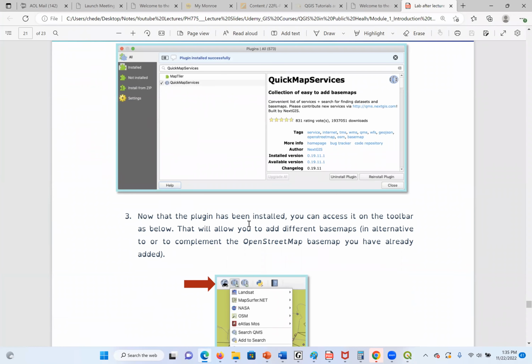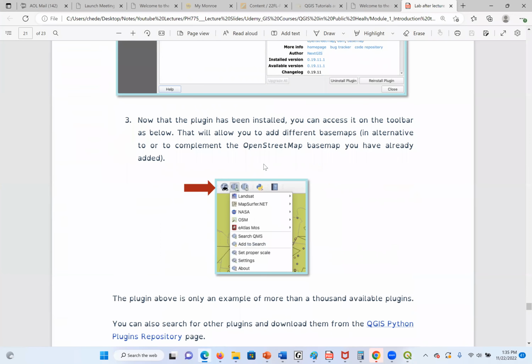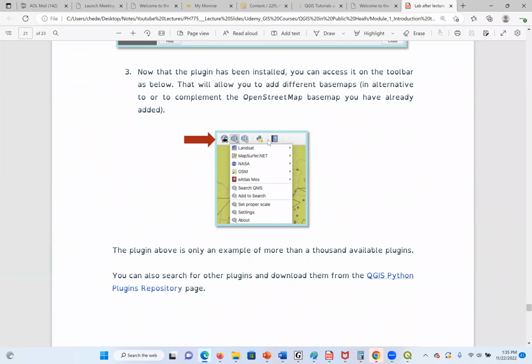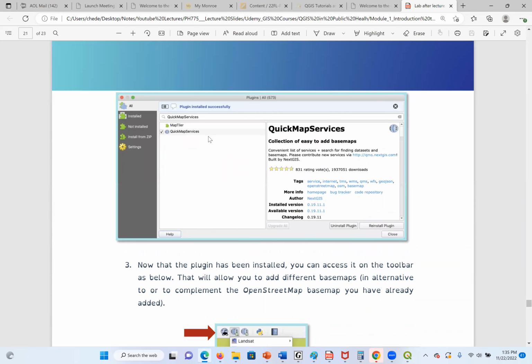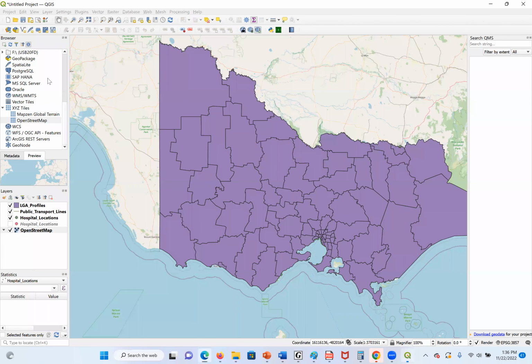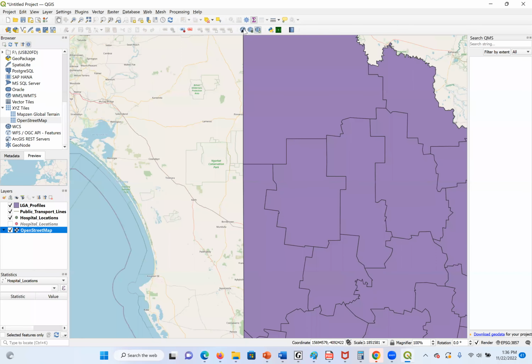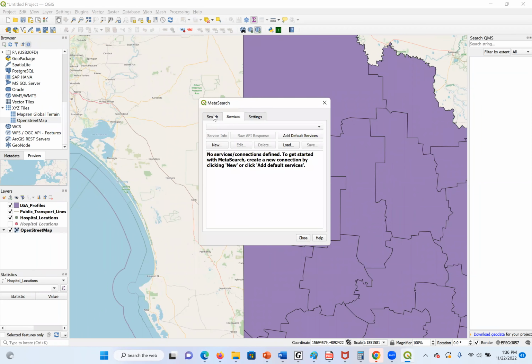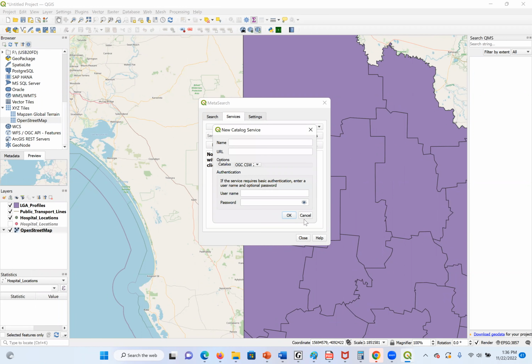So here they say now that the plugin has been installed, you can access it on the toolbar as below. That will allow you to add different base maps in alternative to or complement the OpenStreetMap that we already have. So when we download QGIS the first time, it comes with the OpenStreetMap. But now with Quick Map Services, we can get more options. So let's see if we can see the functionality. That's the Quick Map Services button. You should see it somewhere. Okay, it's right here.